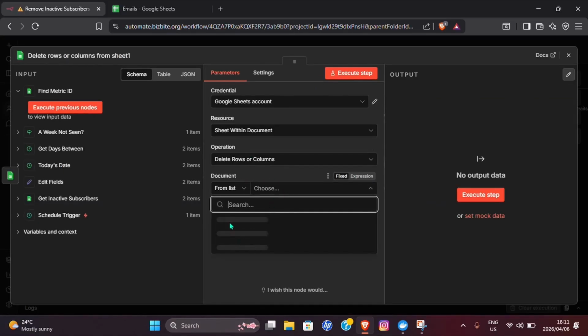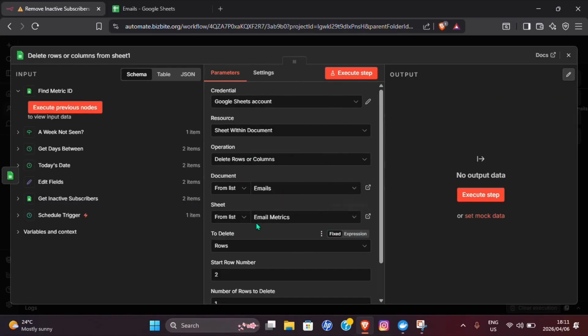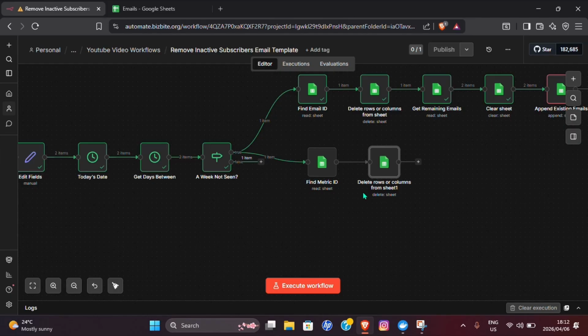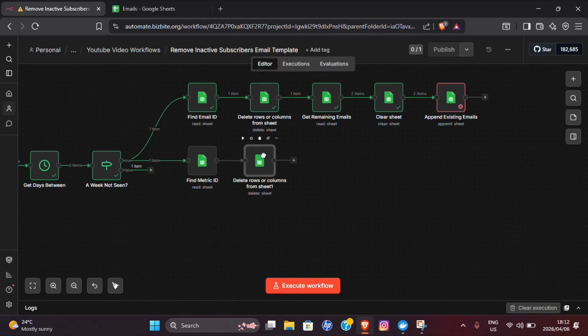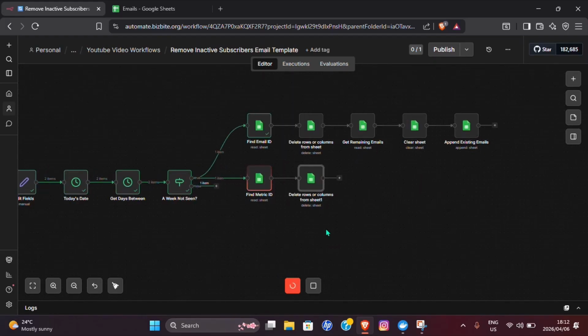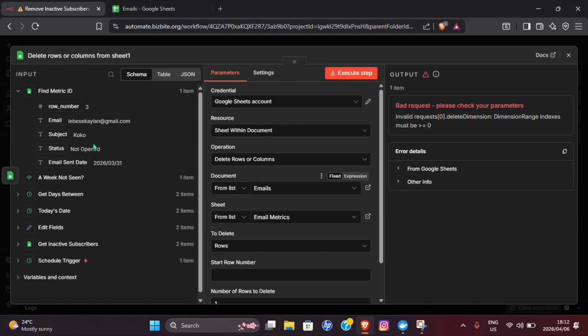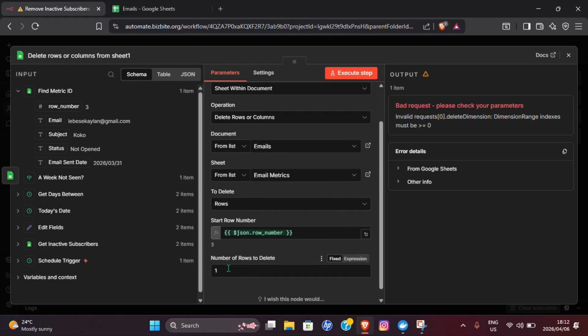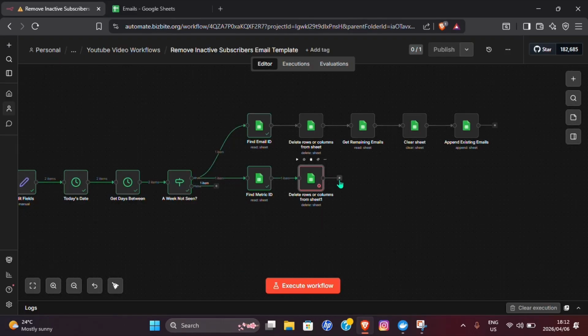Emails once again, email metrics once again. The starting row, we need to find metric ID first before we can do that. So you're going to leave that there and execute the workflow with the existing data that we already have. All right, so now we have at least data to work with. So here it is. Now we have the row number, drag the row number in there and delete only one once again. Now we'll delete it from it.